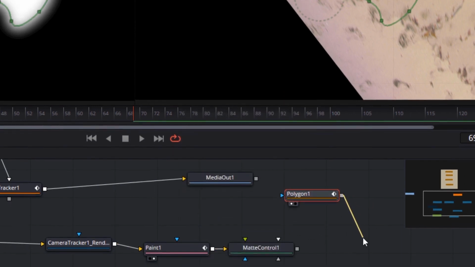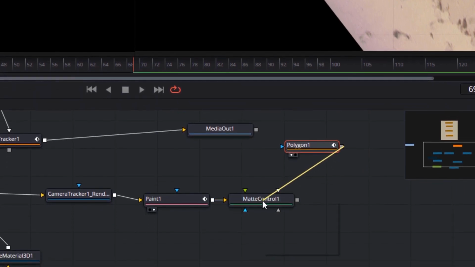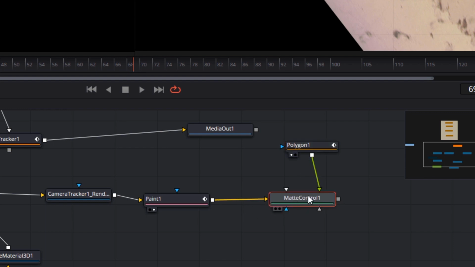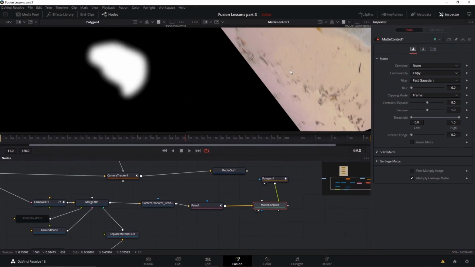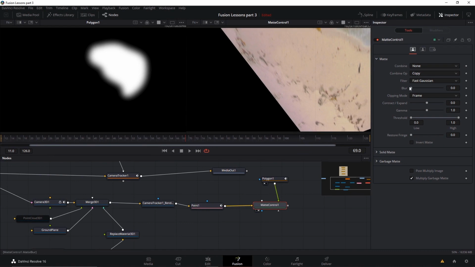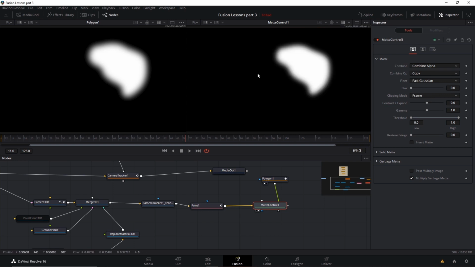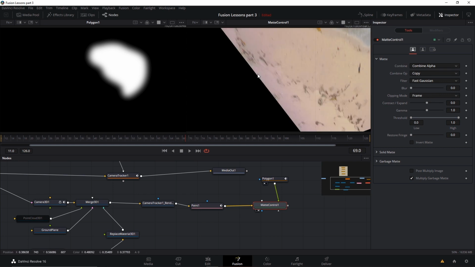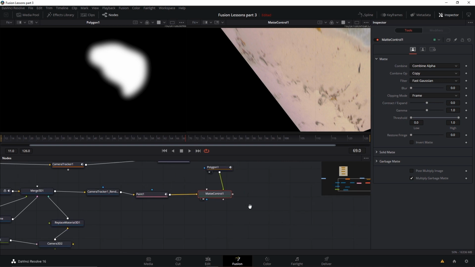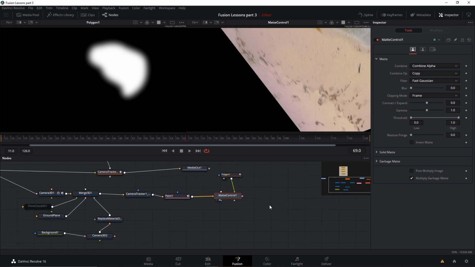Now, Alt or Option click onto the matte controls so you can select foreground, otherwise the polygon will automatically connect to the mask input. But now you'll see I have, whoops, forgot to set combine to combine alpha. I'll turn off my checker underlay. So there we go. We have that combined into the alpha channel. Final step is to re-render it back out.